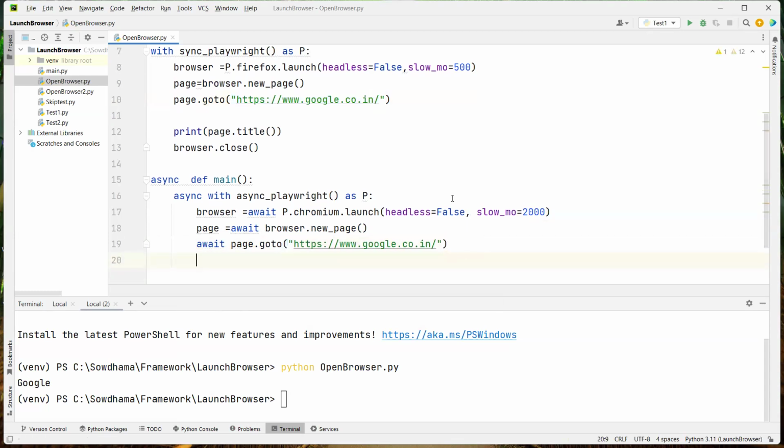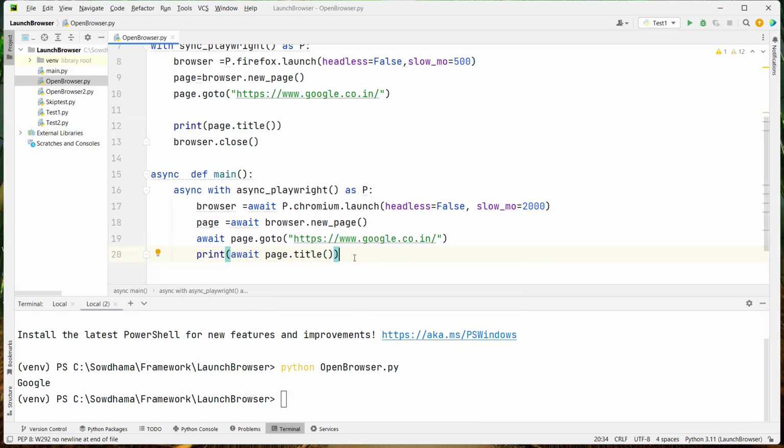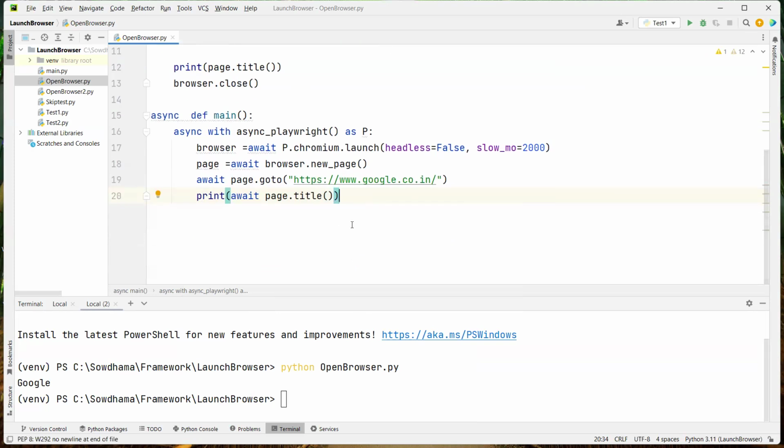Now what is the next one? We need to get the title of the page. So we can say print, and here we need to add an await, await page dot title. So this is what we have to give. This prints the title of the current page to the console, and await page dot title retrieves the title of the page. Then we need to finally close the browser. So we can say await browser dot close. That's it. So now we have this function, right?